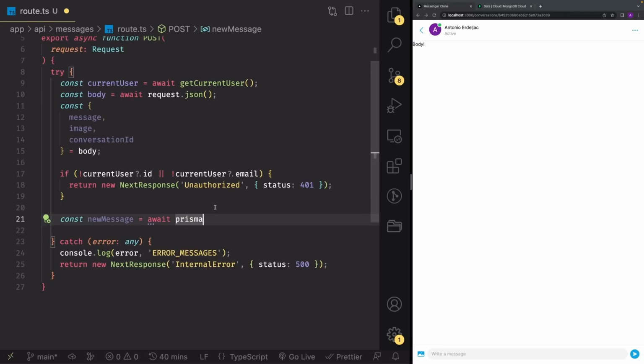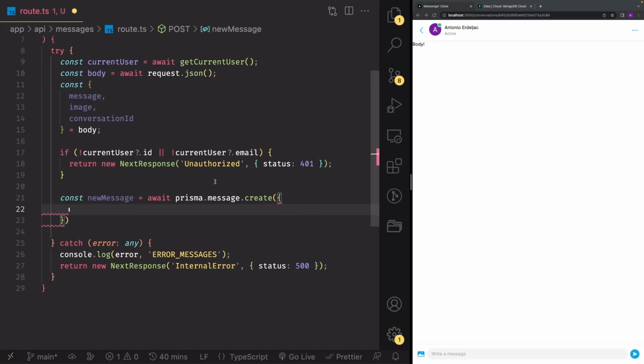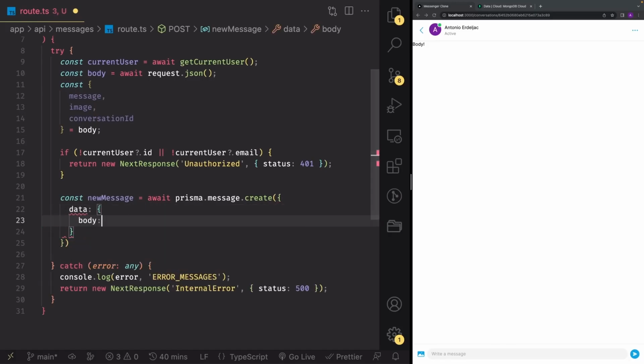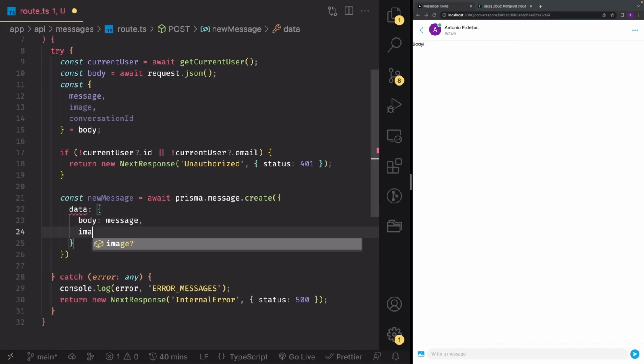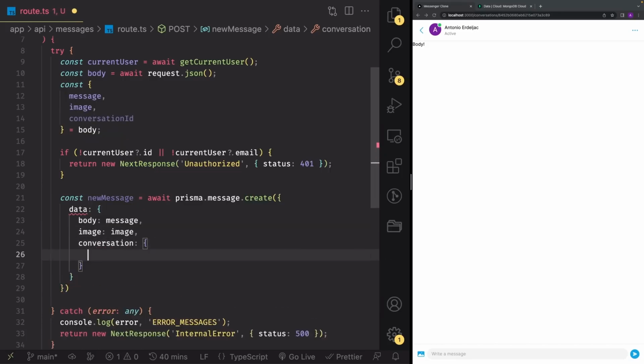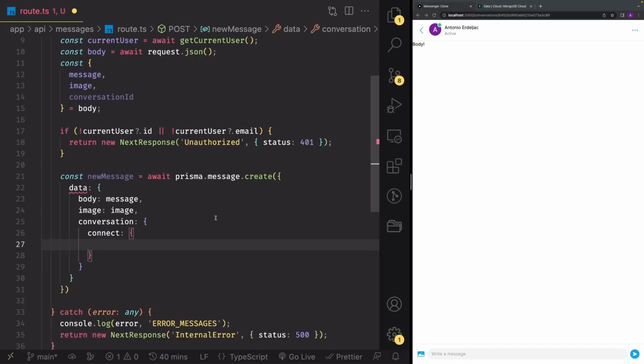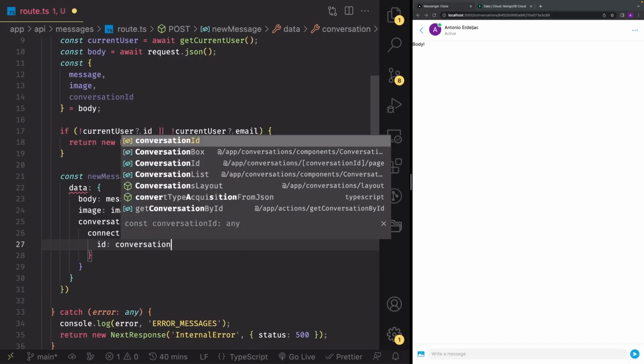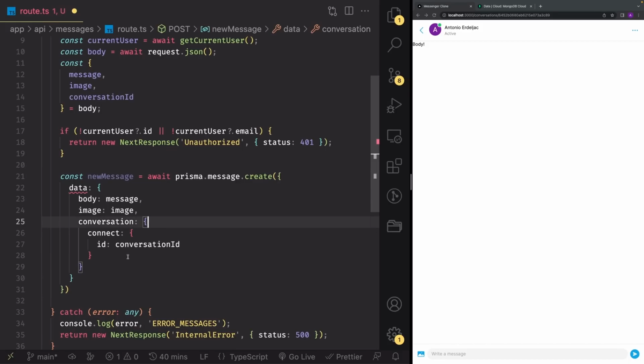So what we're going to do here is prisma.message.create. And first things first, let's give it a data of body, which is going to be our message. Let's give it image, which is going to be our image if it exists. Conversation. We are going to just give it a connect command, and inside this connect command we're going to write id: conversationId like that. Great.